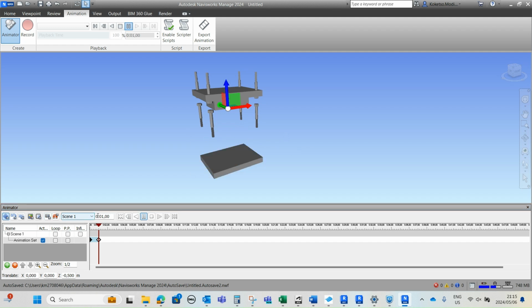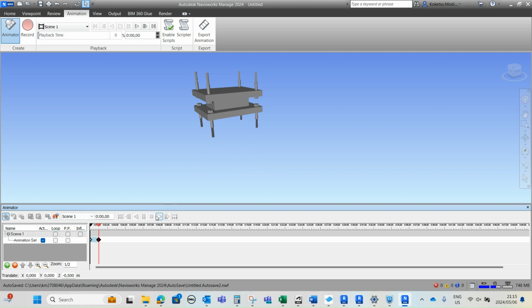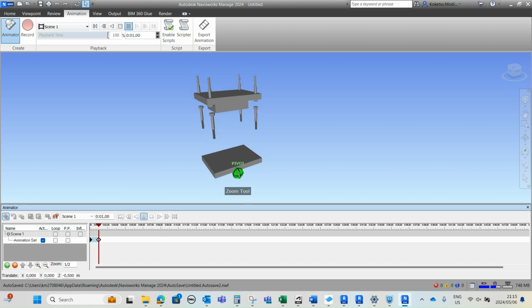Now let me just demonstrate to you how this happens after you set up everything. So if you select scene one and then select stop just to bring it to the beginning, and then you press play. This is how it moves.